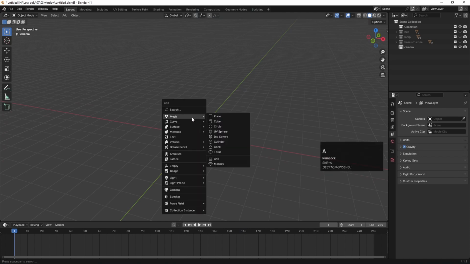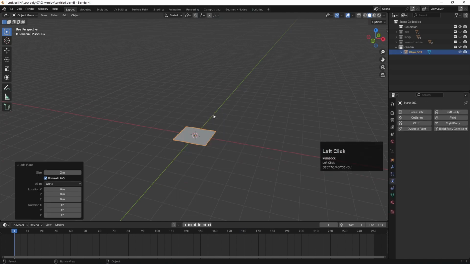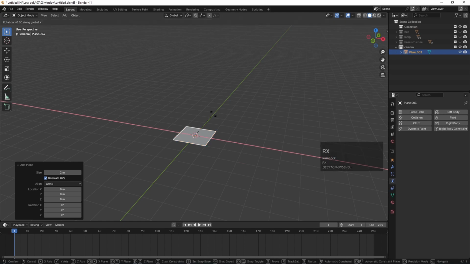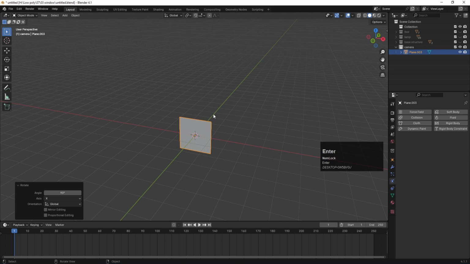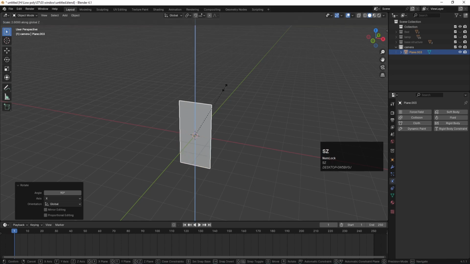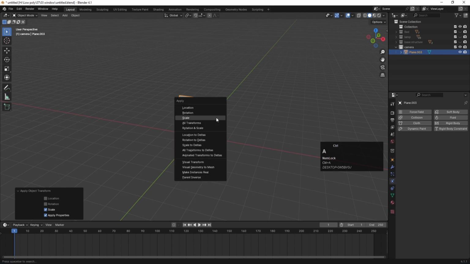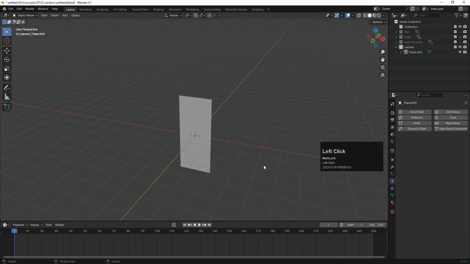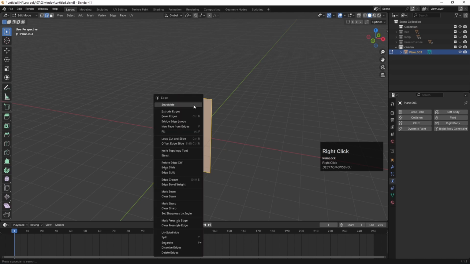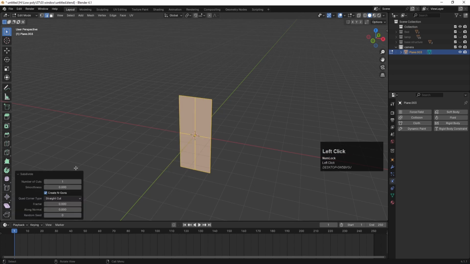Shift A and choose mesh, and we are going to choose plane. Then press R for rotation, then X, because I want to rotate it on the x-axis, and let's make this 90. Then press S, Z and scale it on the z-axis. Then hit Ctrl A and choose scale, and hit Ctrl A and choose all transform. Then select this, tab for edit mode, right click, not Ctrl A, and choose subdivide, and for number of cuts I'm going to choose 20.